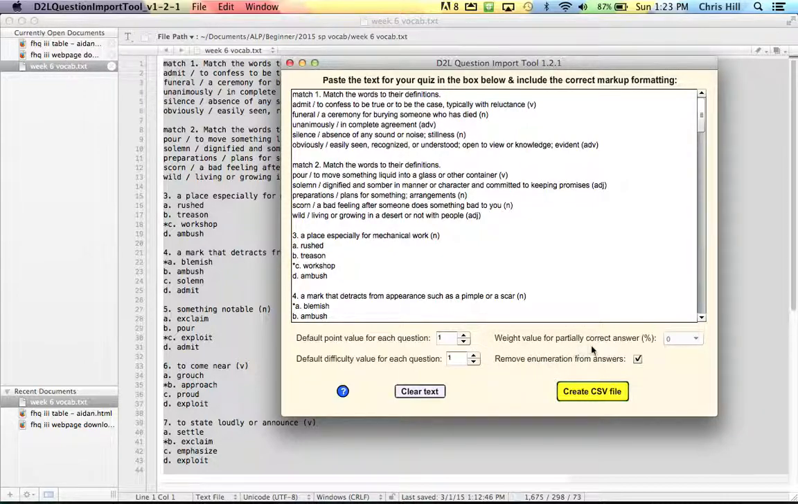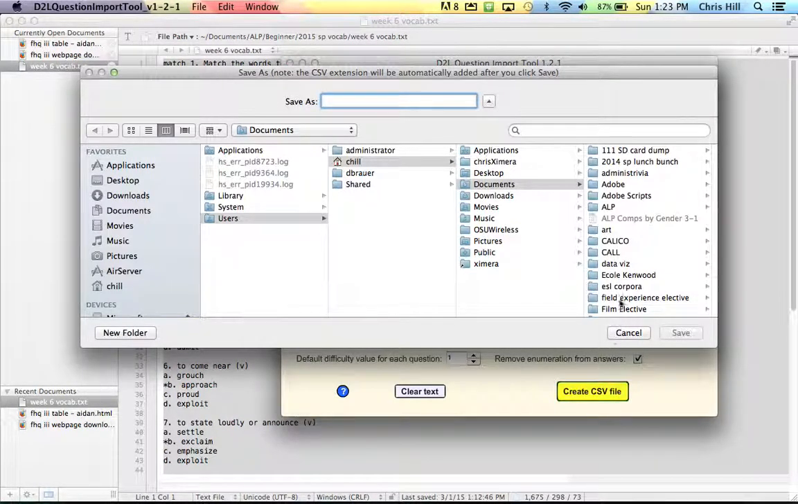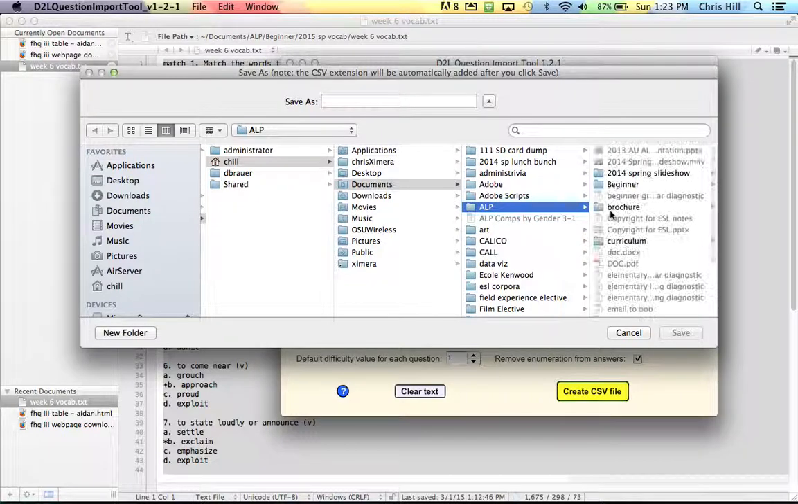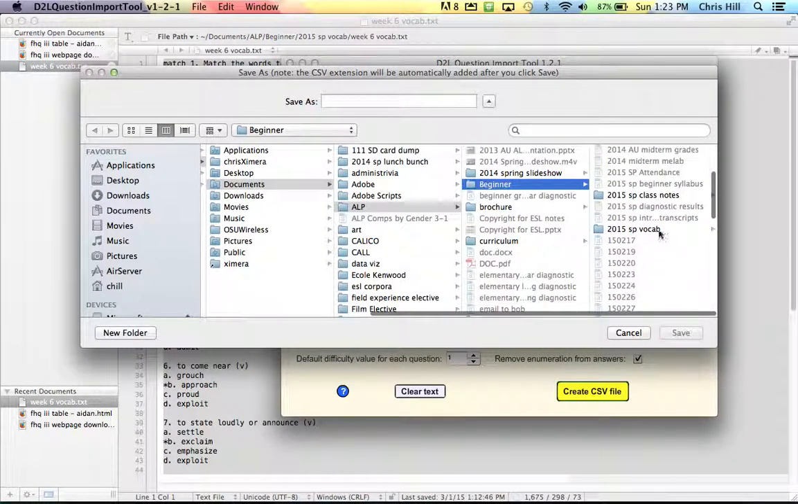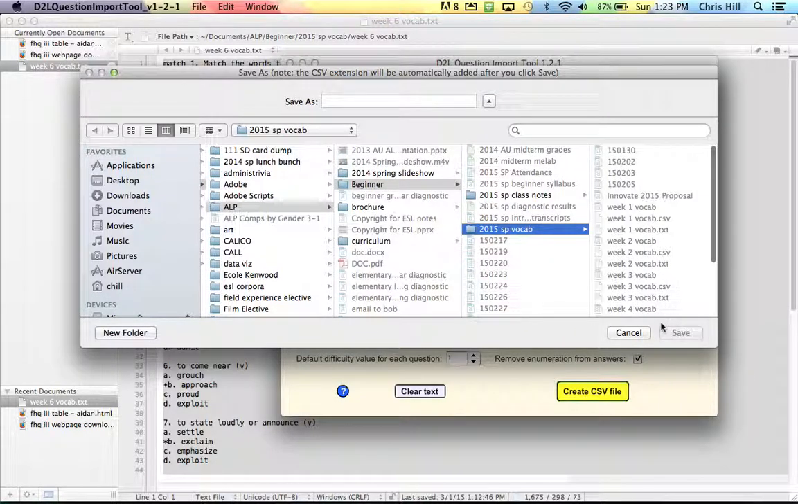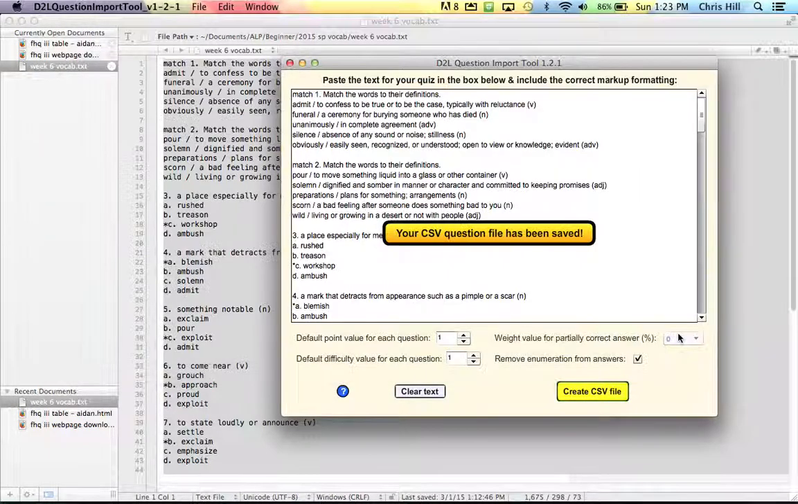So once your quiz is all set up, click Create CSV File, and it'll ask you where you want to save that. I'm going to save mine where I always save them, in my vocabulary folder. You can see I have a bunch of them now, and you'll notice it's saving a CSV file, and I have a few of those from previous weeks. This is our week 6 vocabulary, and it's not a docx, so I'll remove the ending, week 6 vocab, and it'll save it as a CSV. Boom. My file's been saved.